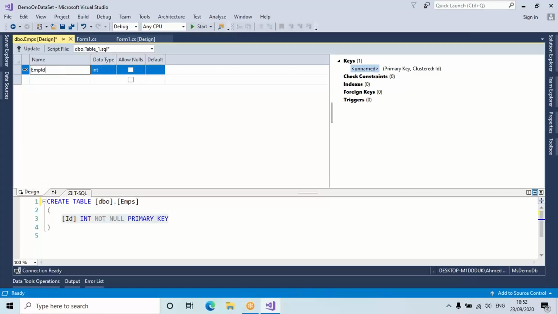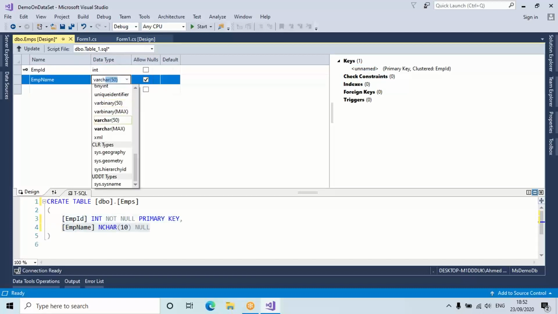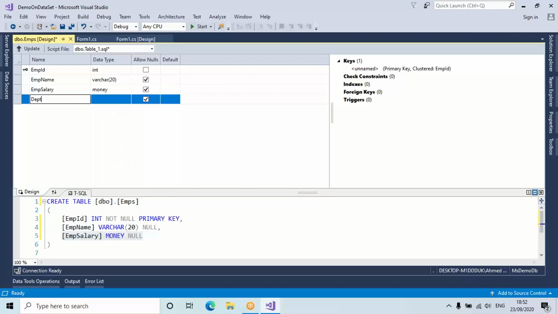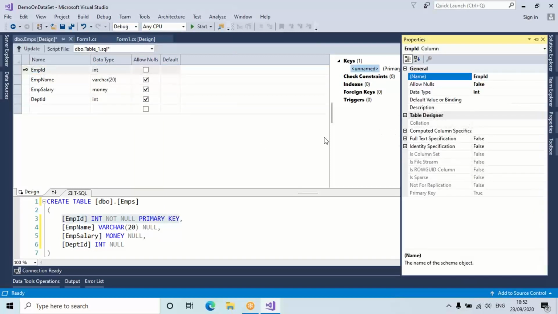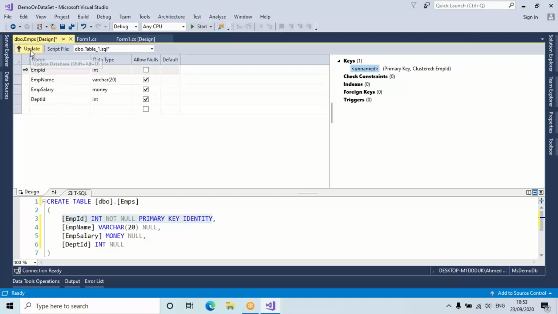You'll have EMP ID, EMP name, EMP salary, department ID, and employee ID. I want to have auto generated value. So identity specification, make it true. Identity is identity, make it true. That's it. Click on update.